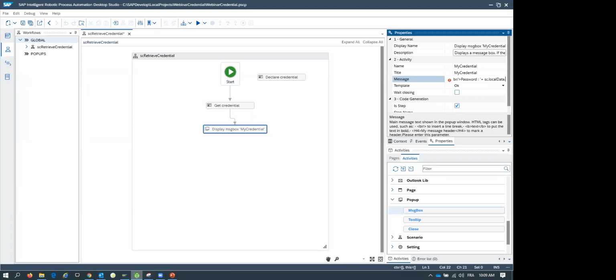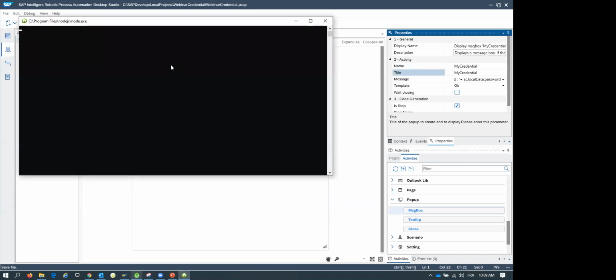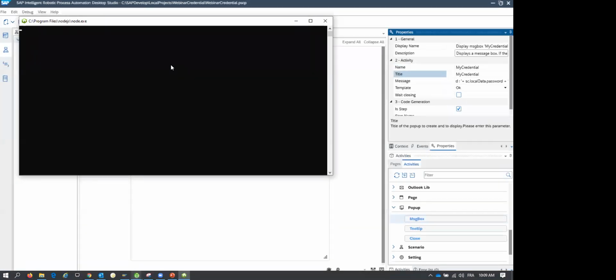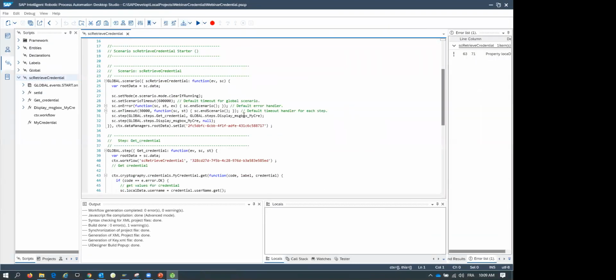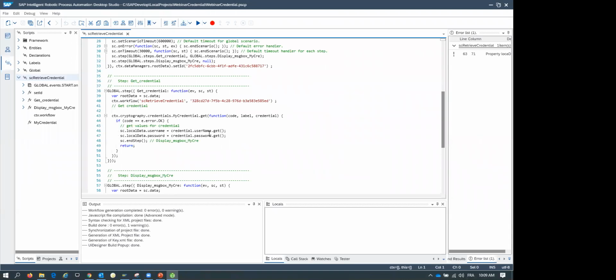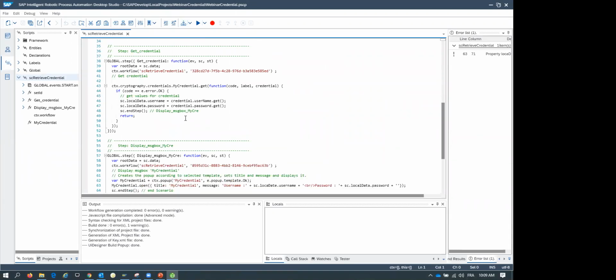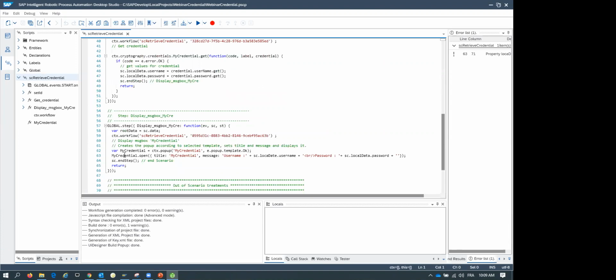Okay, and I put my password. So here it's only a concatenation of my username and my password. Okay, so now if I build, if I go to my workflow, I can see here that we retrieve the credential, the username and the password, and we open the pop-up with the string.